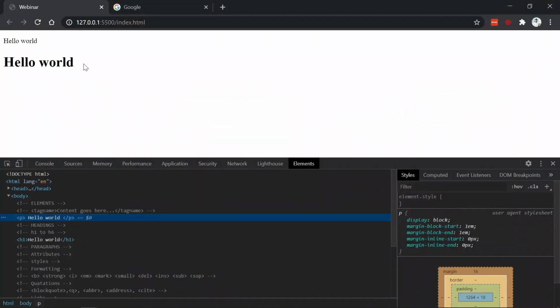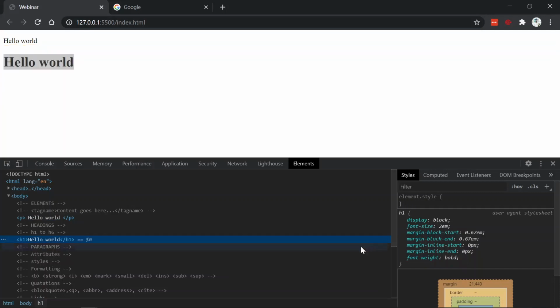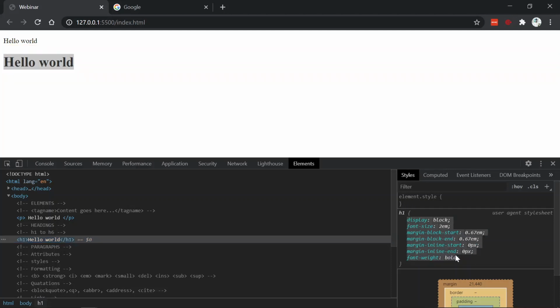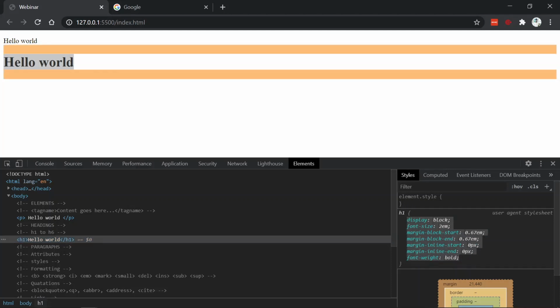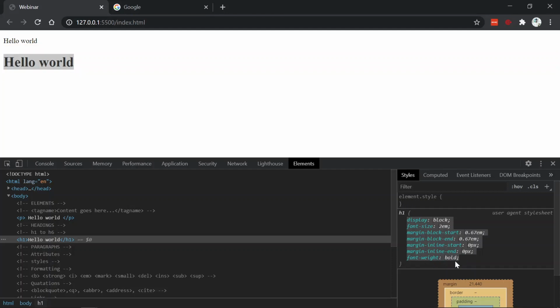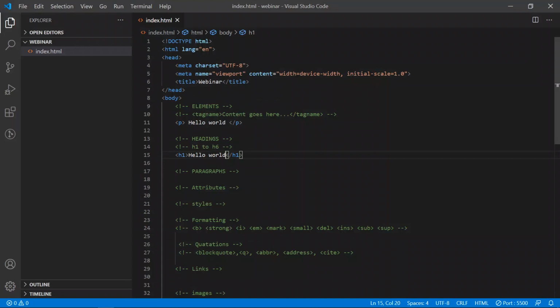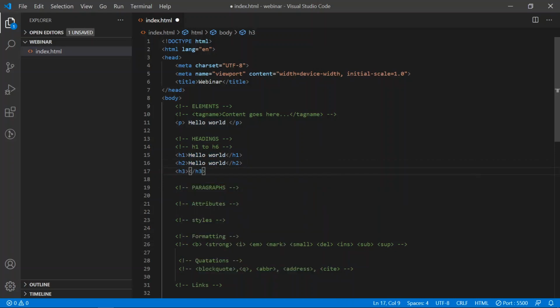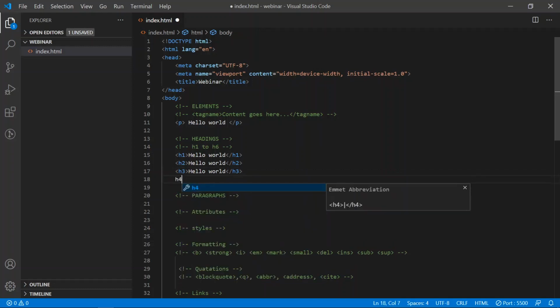now we can see it with a big font size. Everything comes with a big font size, and it has a higher margin. The browser automatically gives us some styles for this. It will make it bold. It will give us font size, margin, something like that. So we have around 6 headings like this. Copy this so that you can see what font sizes the headings have.